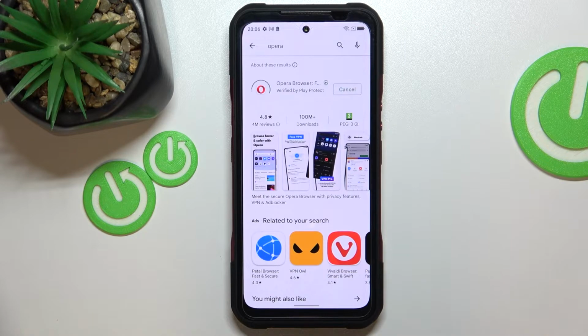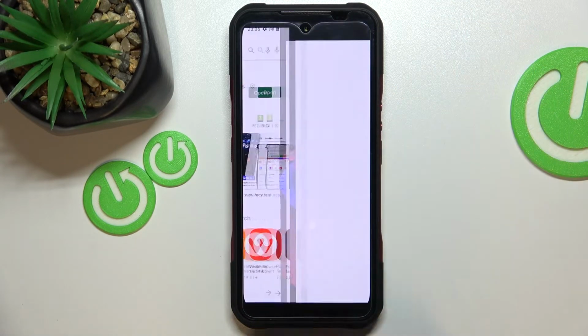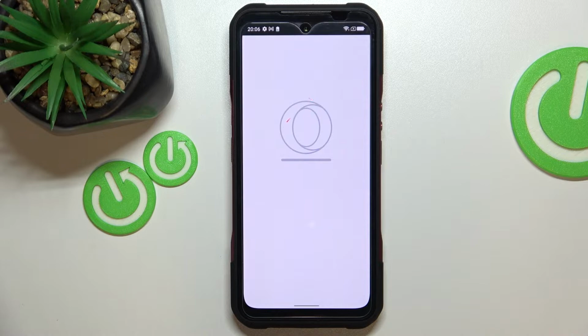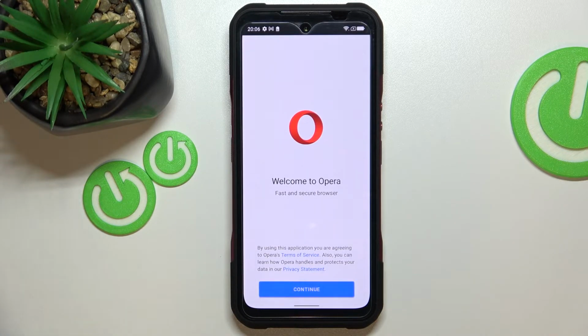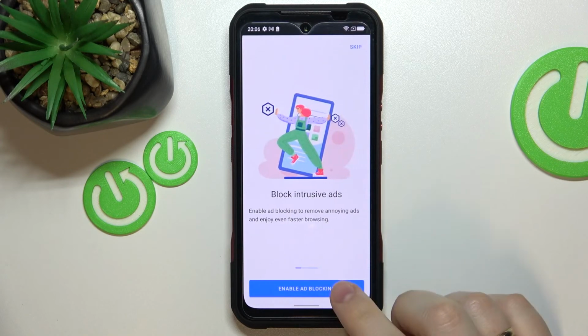Next, click on the green install button and wait for the application to get downloaded and installed. Now you want to go ahead and open it. In here, just tap on the continue button.